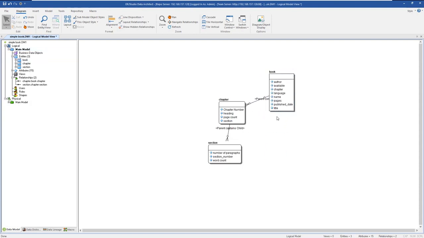In the scenario here, we want to take data from a JSON model, a hierarchical model, and we want to load it into a SQL Server database.